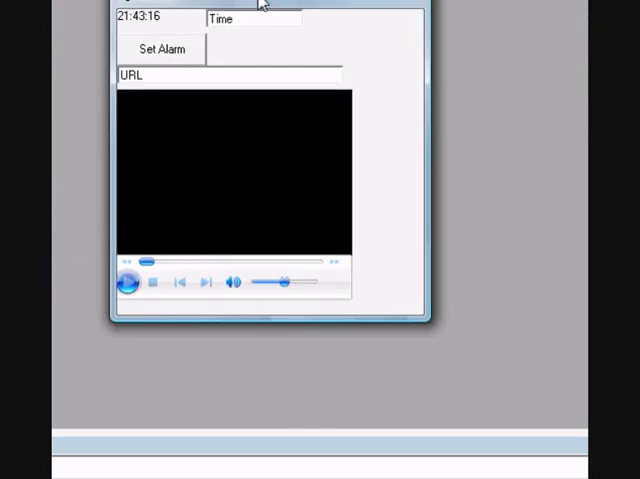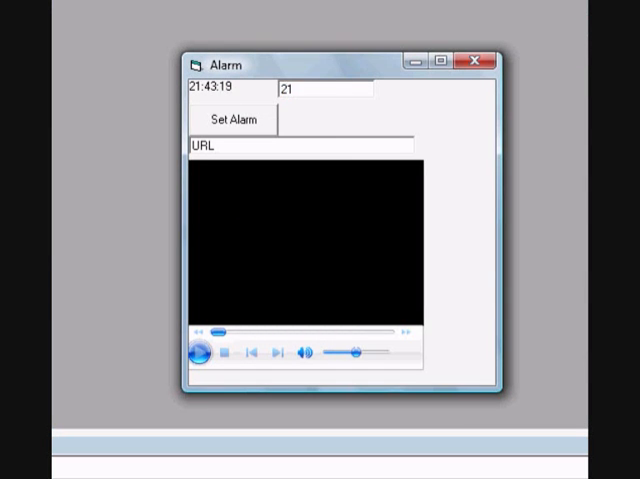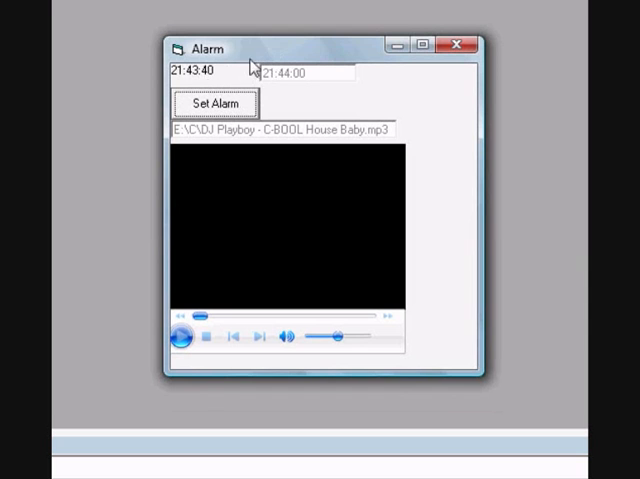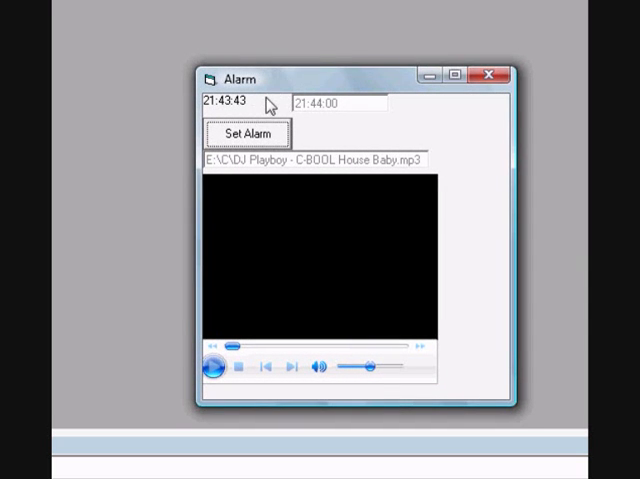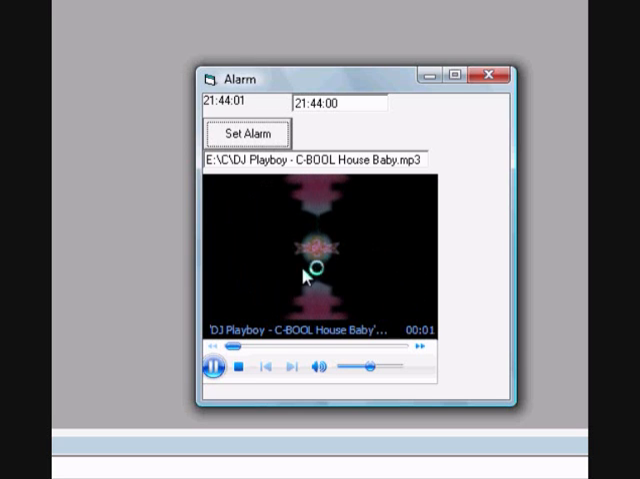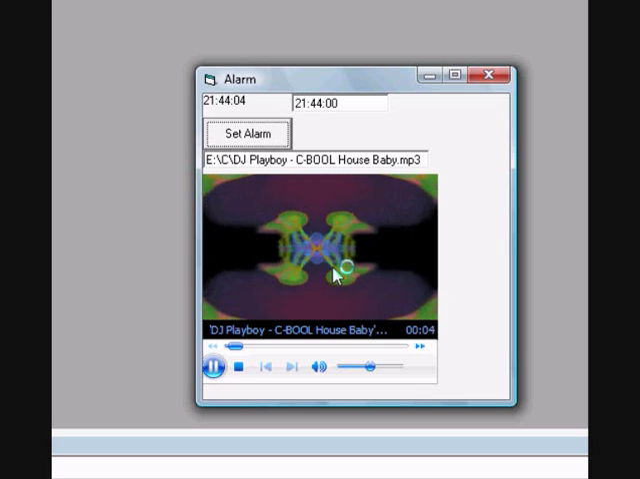So run it again. Done. 21.44.00, and set alarm, so you can't change this anymore. So I'll pause it, and I'll resume it when it's nearly done. So now it's nearly done, and look, this is all black, so you can't see anything. Look, and now it's gonna be dead. So it worked.